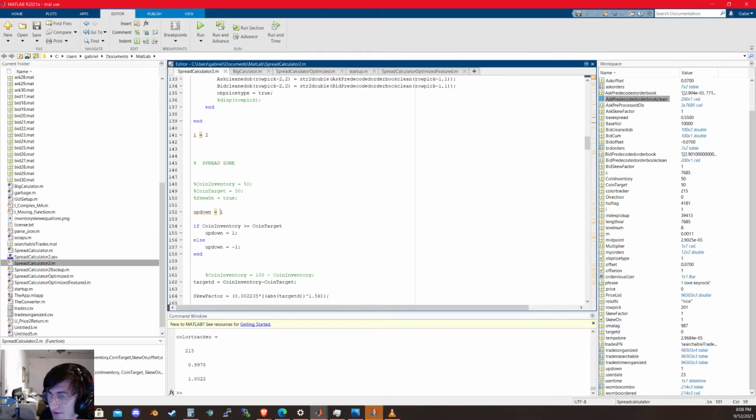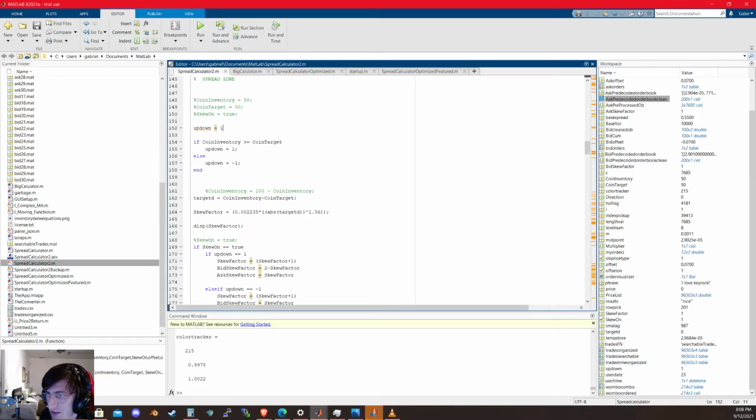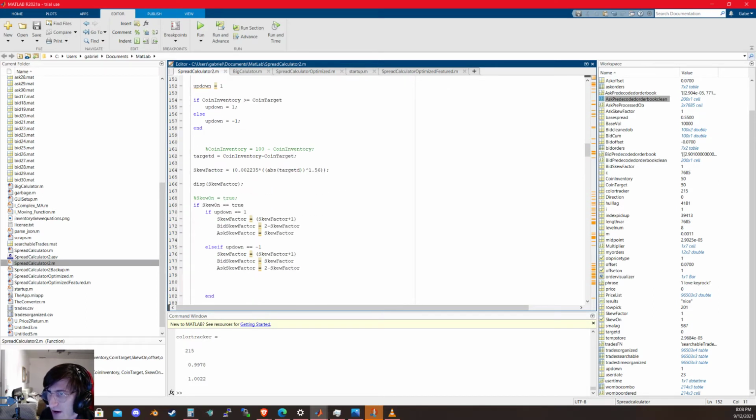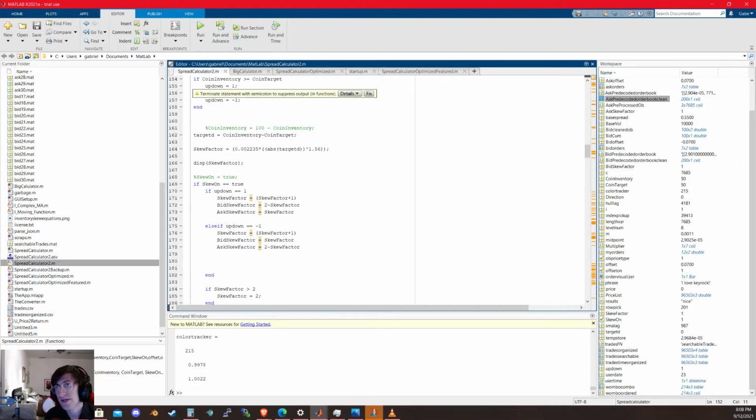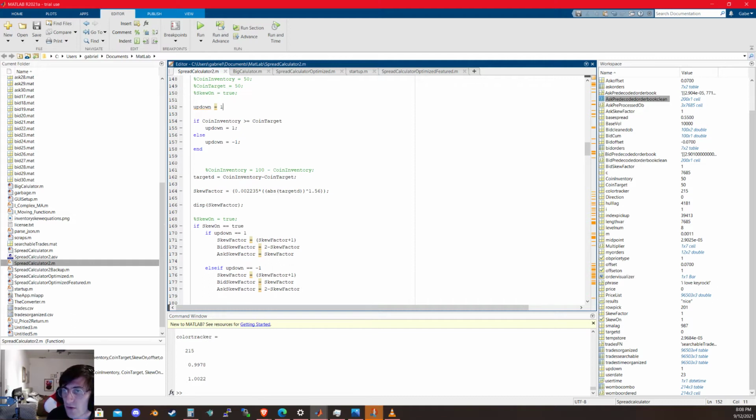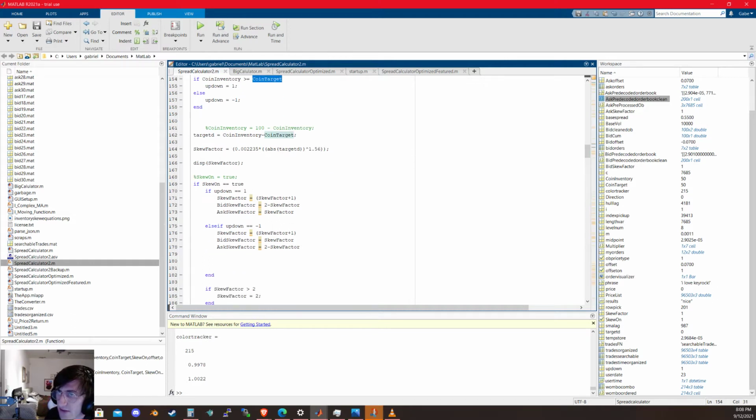And then we get to our first sort of logic stuff here. Up down is essentially the variable that represents whether or not we need to adjust our spread to get more or less on the ask or bid side, because we want to target this coin target. It's just the one or -1, and it could be a true or false boolean. I just made this fast. It should be a boolean, but it's not.